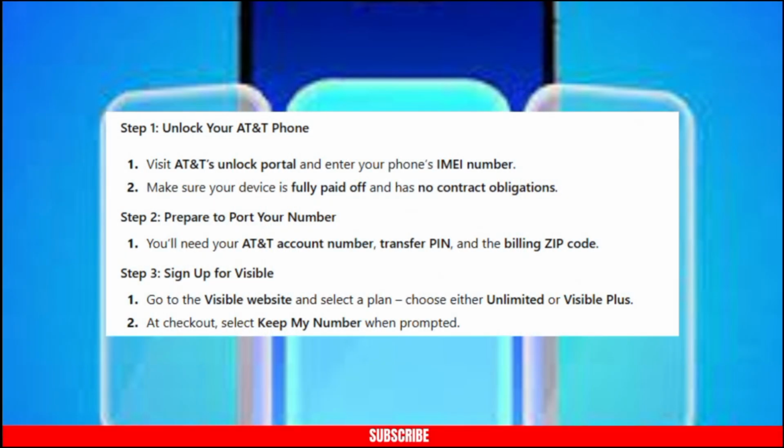So let's get started. First, unlock your AT&T phone and visit the AT&T Unlock portal and enter your phone's IMEI number. Then make sure your device is fully paid off and has no contract obligations.